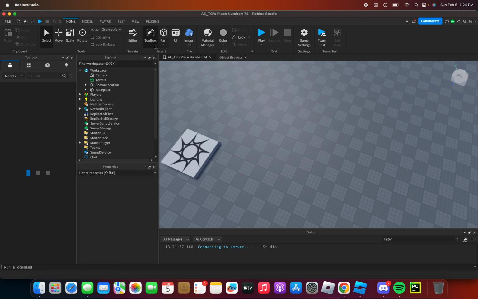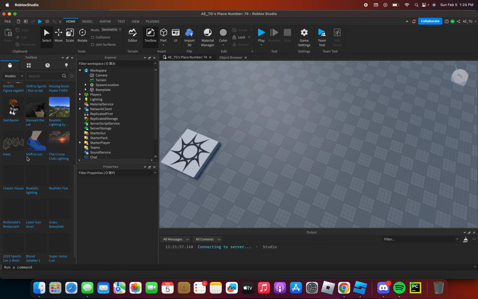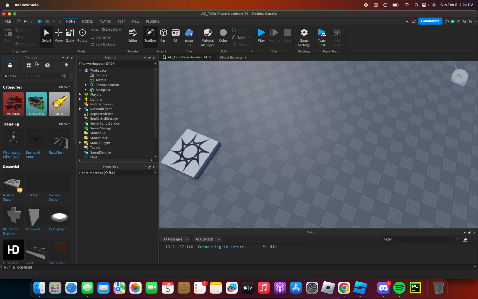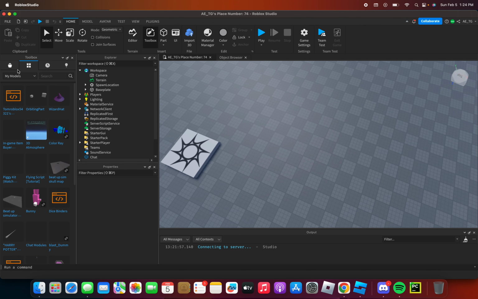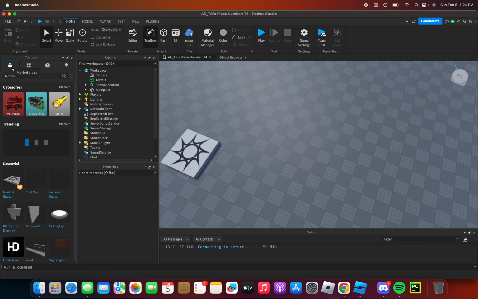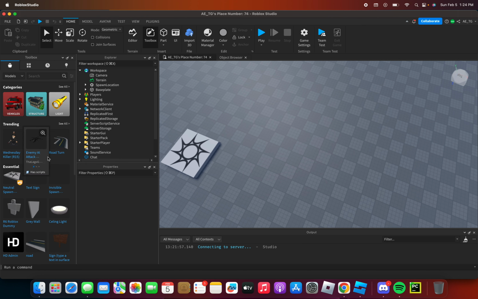Now you've got to get familiar with how to build things. So you have the Toolbox here. The Toolbox has a bunch of free models that you can use. And then you've got My Models, the things that you've bought. For the most part, I think all the models are free. Then you've got Plugins. Plugins are really cool too.